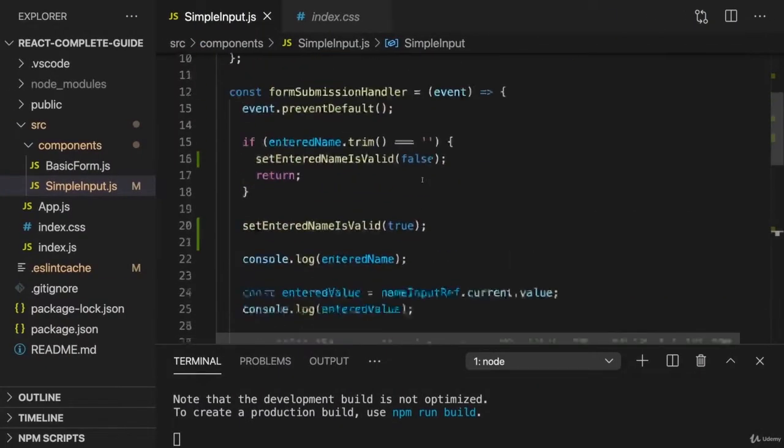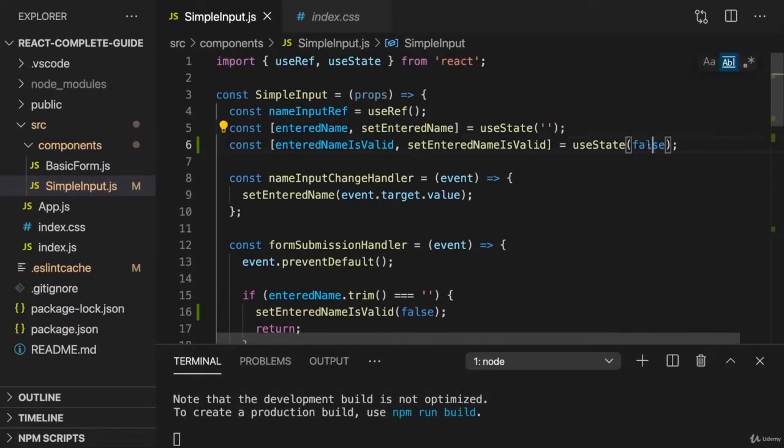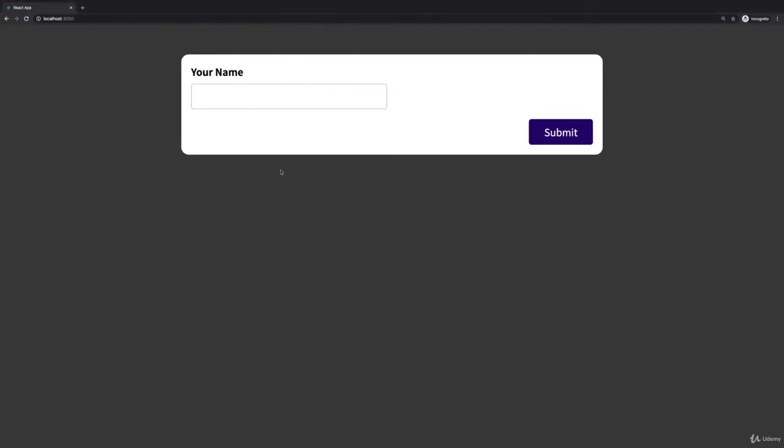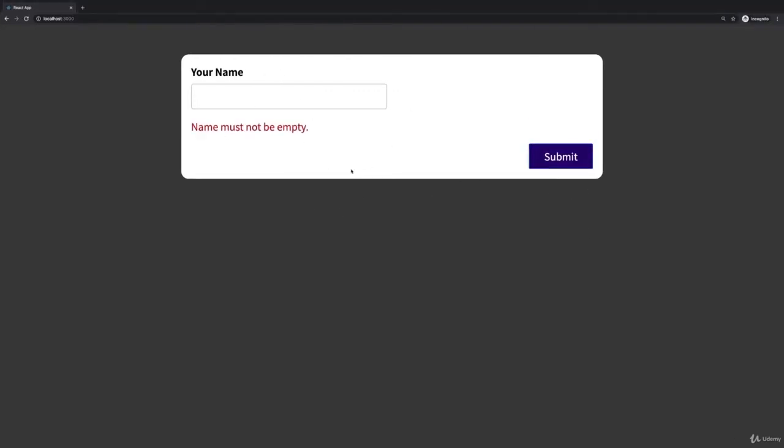So maybe we instead want to start with setting this to true initially, so that entered name is valid is true initially. With that, if I save here, we don't see the error message initially, but if I click submit, it now shows up. So this would be one way of adding basic validation to this form and of making sure that we give the user some feedback if things go wrong.